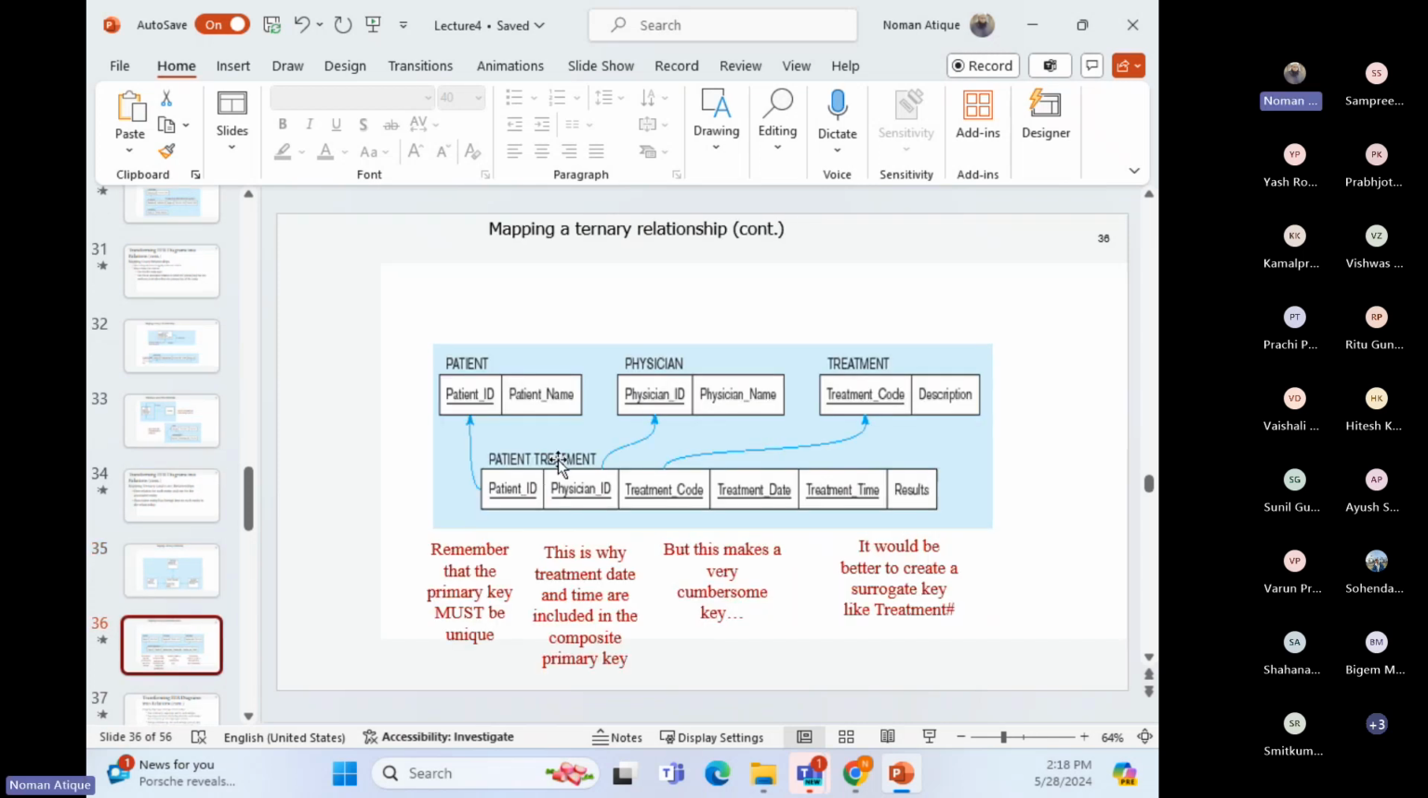Now look at that, how to map that one. Patient ID and patient name, physician ID, physician name, treatment code and description. Now here patient ID is coming from patient, physician ID comes from physician, treatment code coming from treatment, treatment date, treatment time, and treatment results. This is the treatment in between. Remember that the primary key must be unique. This is why treatment date and time are included in the composite primary key.